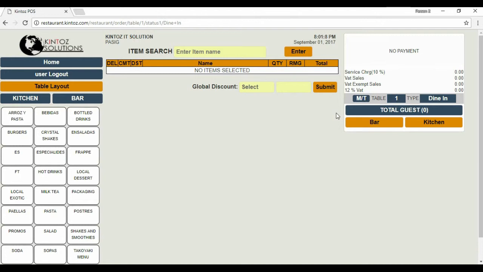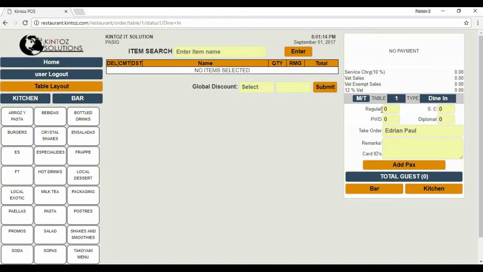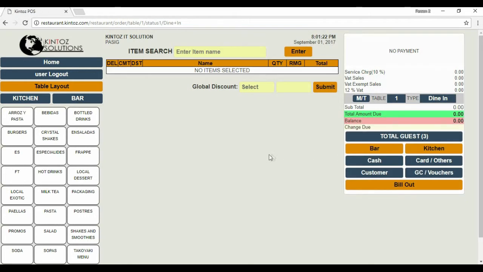Now we can set how many guests there are for this table. Click on Total Guests. Then select the number of guests according to their status. For now, we will be adding only regular customers. But as you can see, there is an option to select persons with disabilities, senior citizens, and diplomats. Certain discounts are automatically applied when these settings are selected. We can also set which staff or server is assigned to this table. Click Add to apply. Once the waiter has taken the customer's orders, we can now enter them into the system.